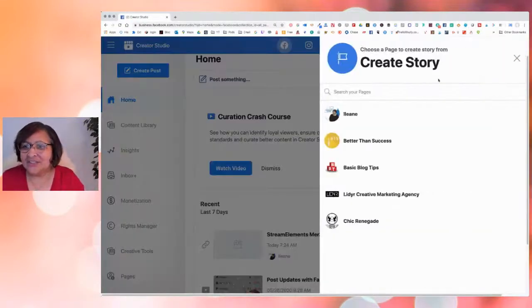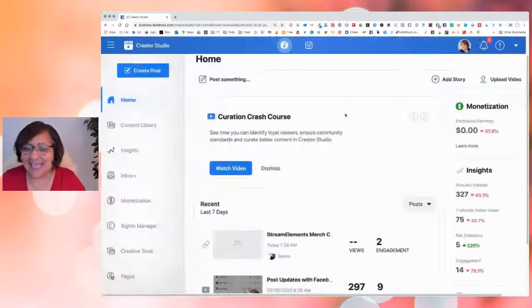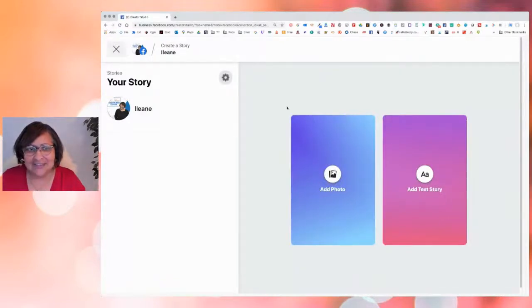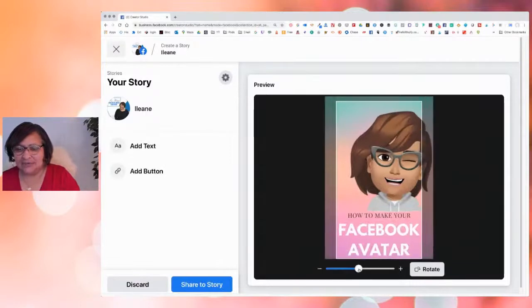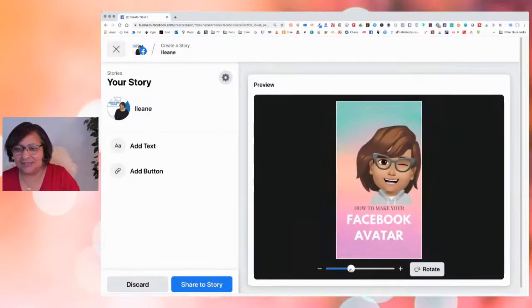Okay. So this is where you would get the opportunity to add to your story. Here I could add a photo or a text story. So I'm just going to grab a photo. Wait a minute, hang on, guys. Let me navigate over to the folder where I have all of those images that would fit in there. Okay, here we go. Since we talked about the avatar, I'll use the avatar one. This is the same one I used in the video when I showed how to do this.